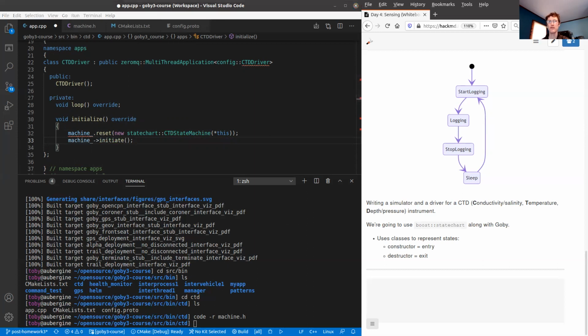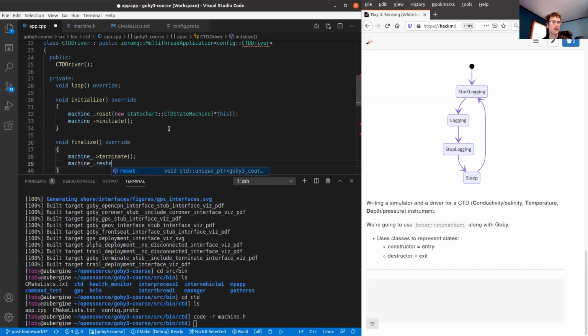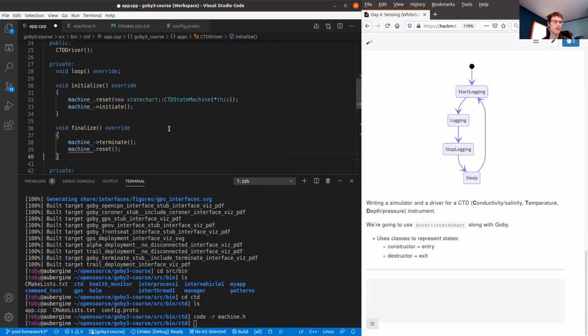I should actually declare my machine. So I'm just using a pointer to the machine. The pointer just lets me set it later rather than in the constructor. And then in finalize, we'll just do the inverse. There's terminate, which is the Boost state chart clean up and quit the machine. And to keep things tidy, I'll just clear out the pointer as well.